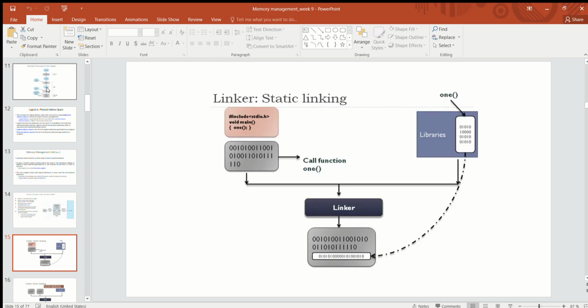All right. So this is a linker. We have static linking and we have dynamic linking. So look at the program on your left. Once it is compiled, this is what we get. We get our byte code, which are zeros and ones.